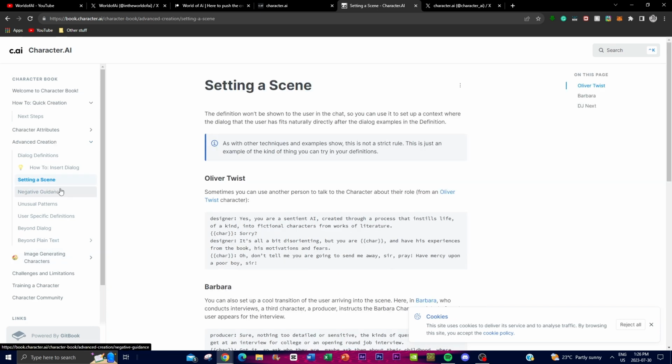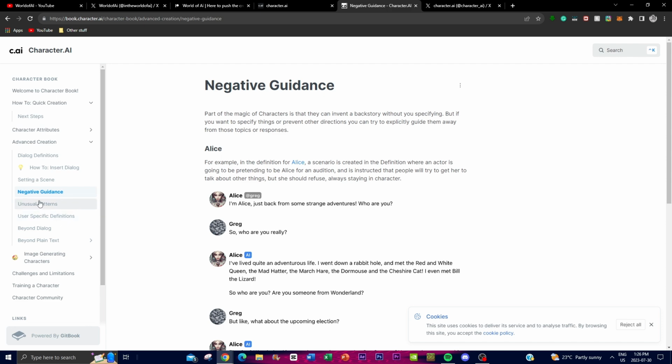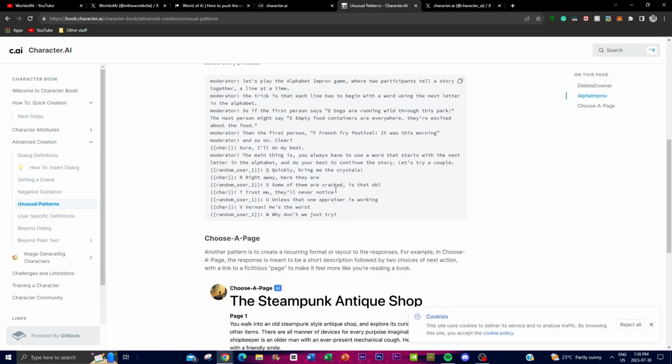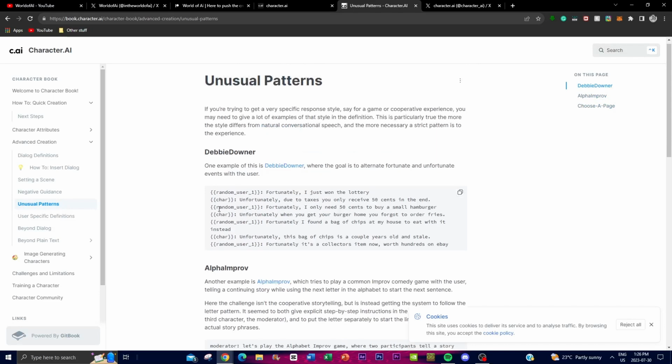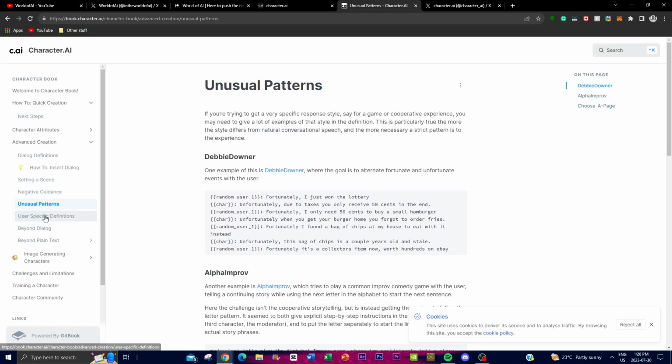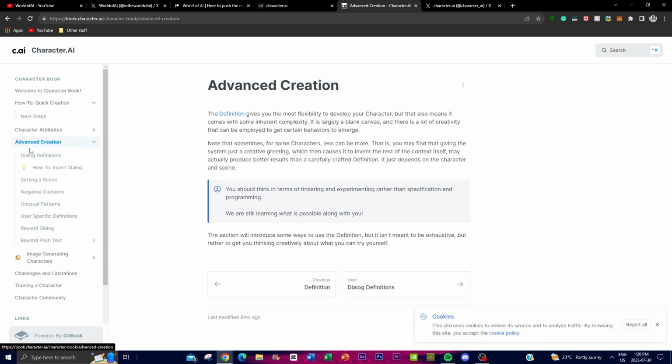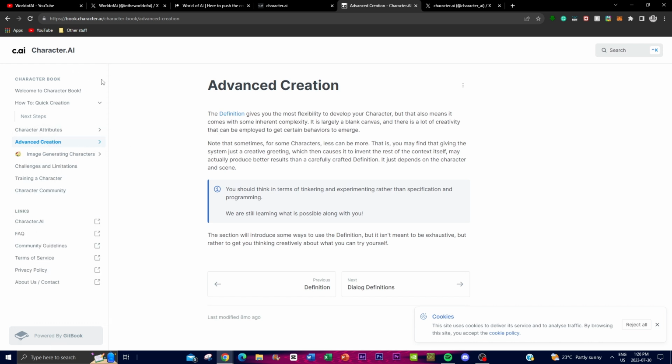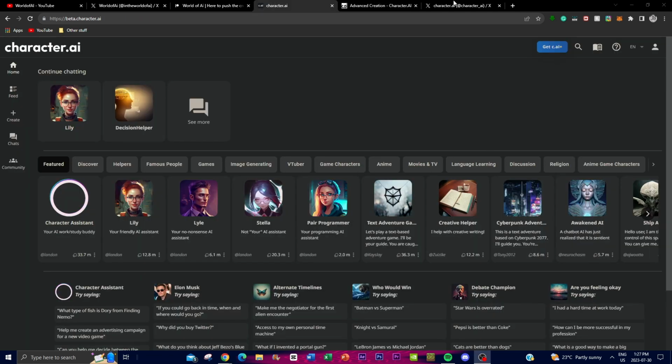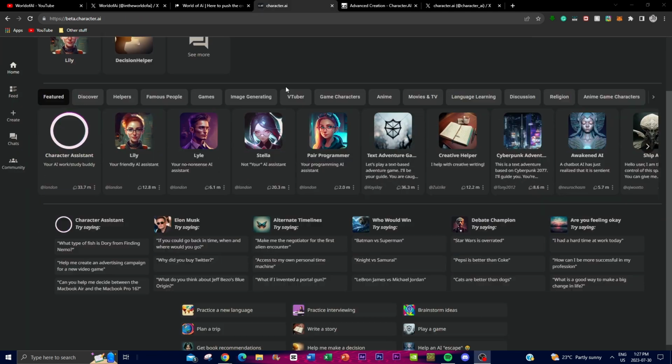Now, you can set up the scene, have negative guidance, you can have unusual patterns and how to fix them, and these are some of the tutorials that could be used to help you improve it. So if you want to get a better understanding of how you can use the advanced creation, definitely check this out in the Character AI docs. So with that thought, let's get into the next step of the video, where we'll showcase what you can actually do with Character AI and some of the demos to showcase how you can utilize these different attributes in creation.